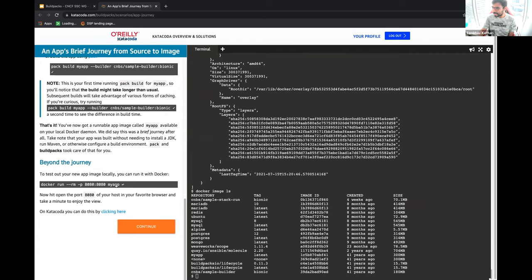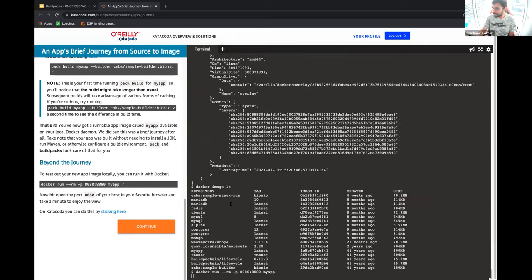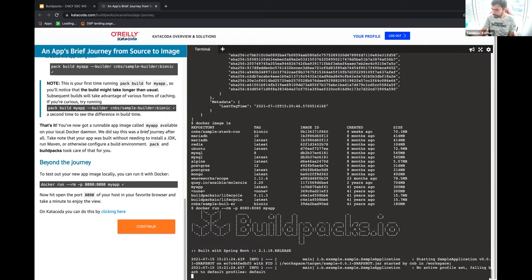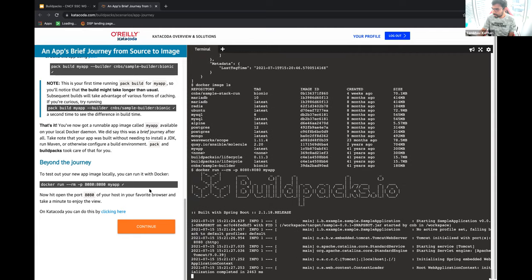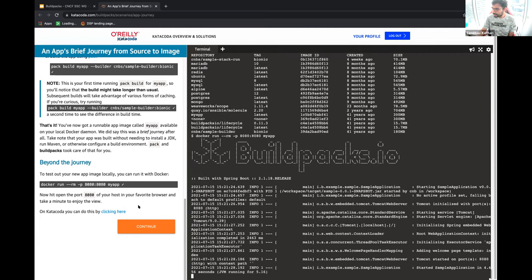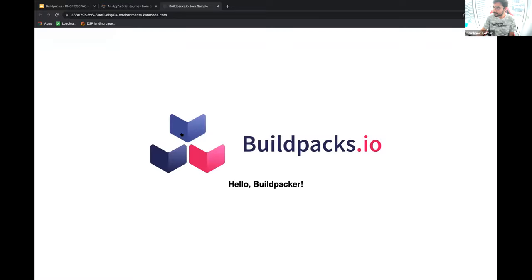But as you can see, we have an image now. Let's try and run it. Okay, so that should be it. And if we just open it, and there we go. We have an application image.